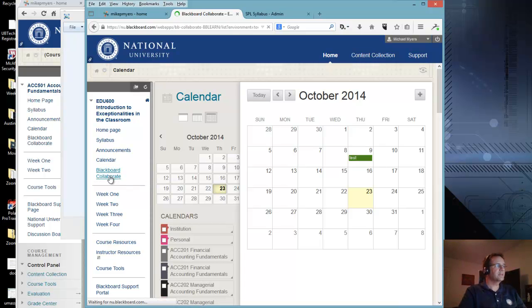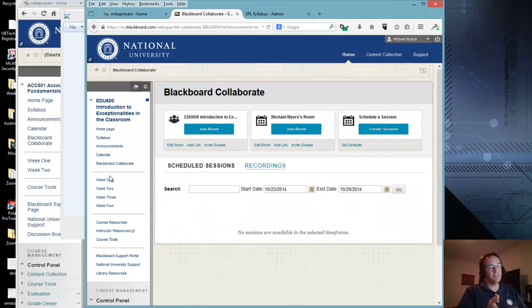Blackboard Collaborate is the next item, and this is our ClassLive Pro, so you should be familiar with it. There's a little more functionality with it. Whenever you're teaching a course, your room, so here's mine, Michael Myers' room, that'll pop up. You can schedule a session, so this is where you would schedule your sessions for your class. And here's a room also that sits for your course. So students can go in here.